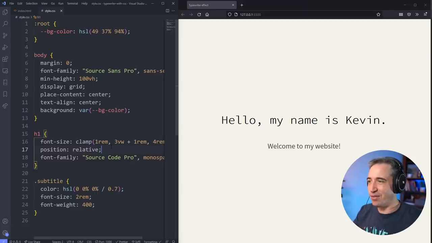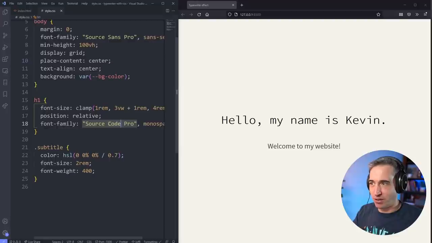All right, so we are here in VS Code, and there is one very important thing to start with: whatever text you want to be doing this on, ideally it should be kind of short, but you will also need to have a monospace font on there. So I'm using Source Code Pro from Google Fonts. It must be a monospace font, because if the letters have different sizes to it, this whole thing just collapses very quickly. So that is one thing.